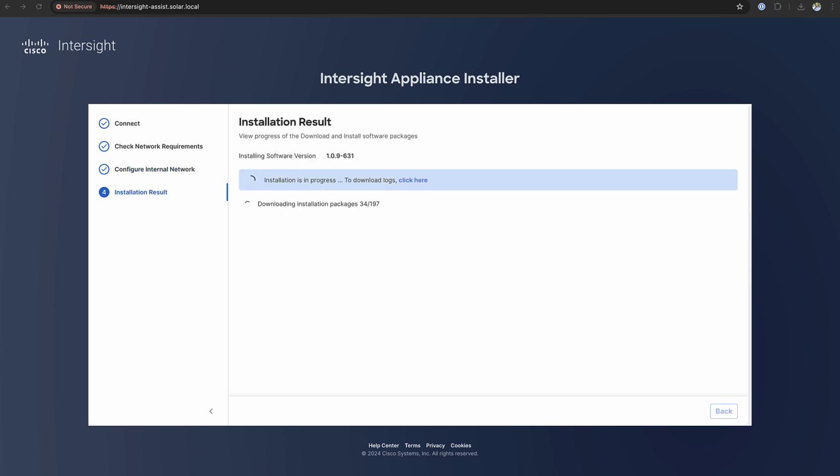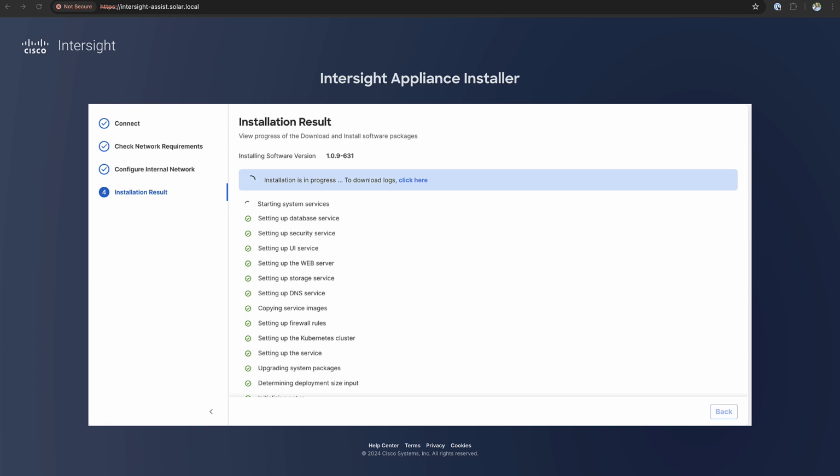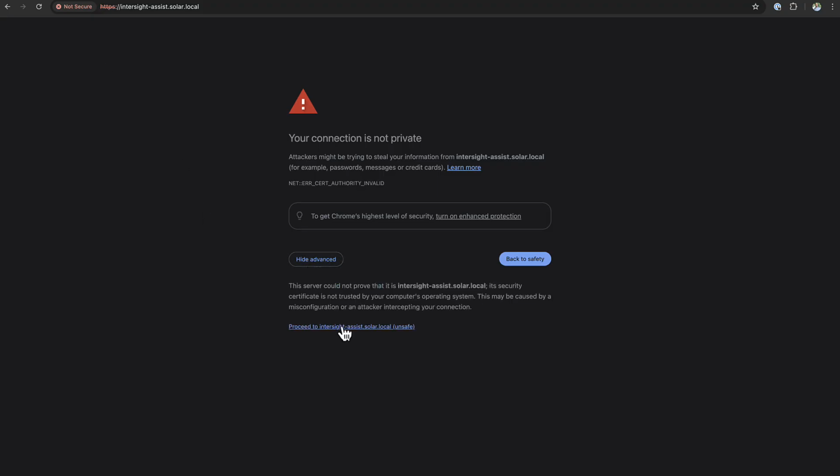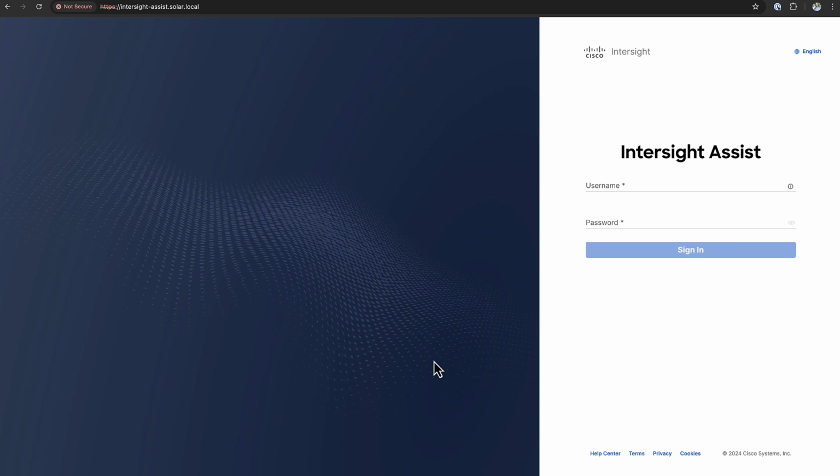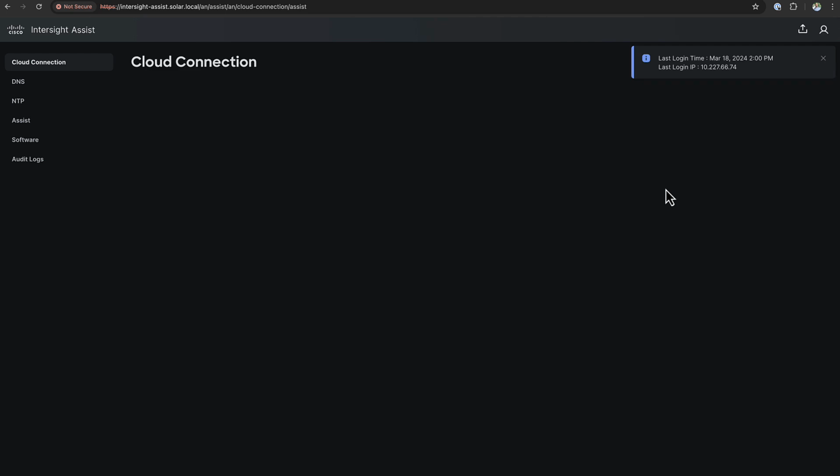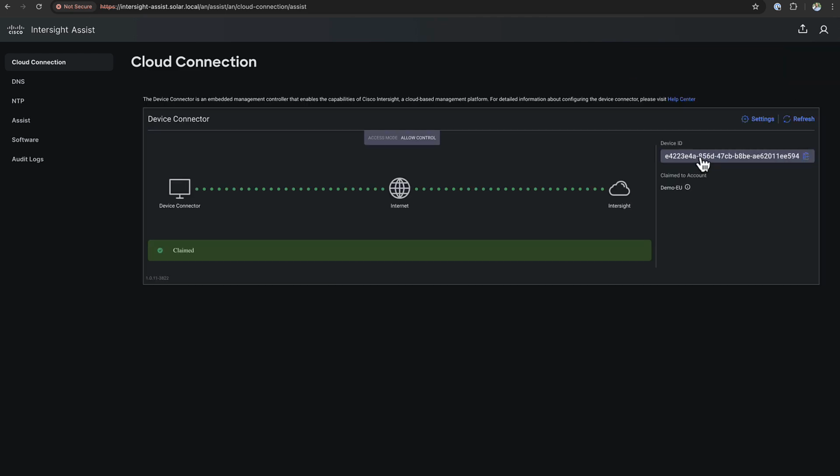After you start the installation, you can sit back, relax, have a cup of coffee, come back in an hour or so, and we're almost at the end of our video. The installation is nearly completed, and when it's done, you can just refresh the page and you will see the login screen of your Intersight Assist. After you log in, you can see that it is claimed into your Intersight account and the installation has completed.